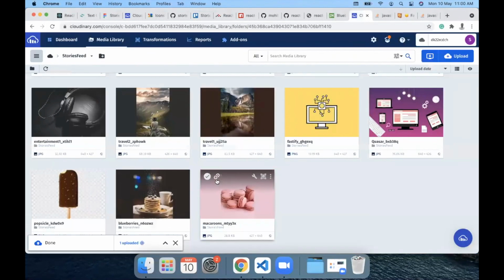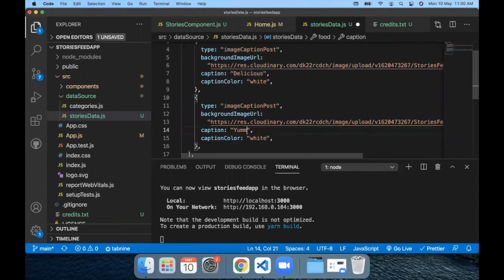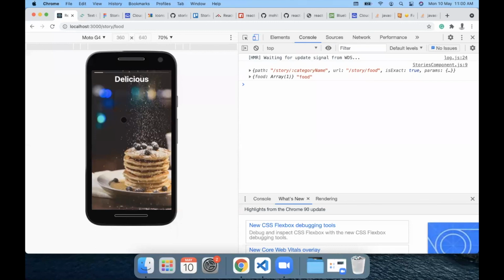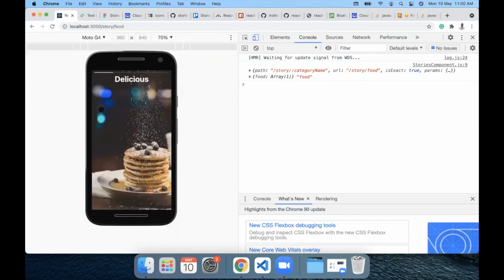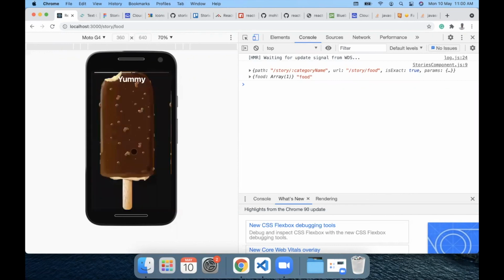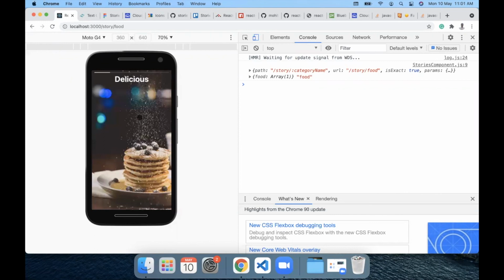So let's just copy another URL from here, from Cloudinary, which I uploaded from Pixabay. Give it a caption name. And now if we see our storage data, we have two images, which is this chocobar and the macaroni, or sorry, pancakes. And that is basically how the image posts are working right now. I think we can end the part 2 here.